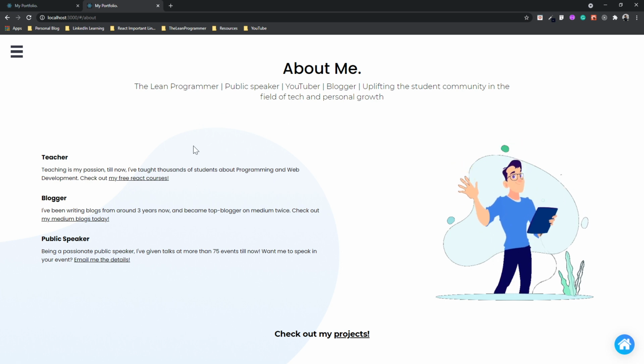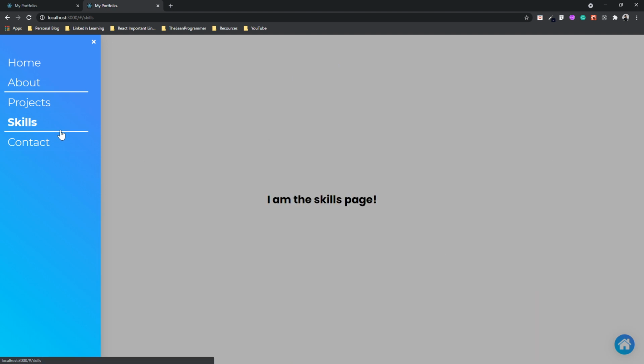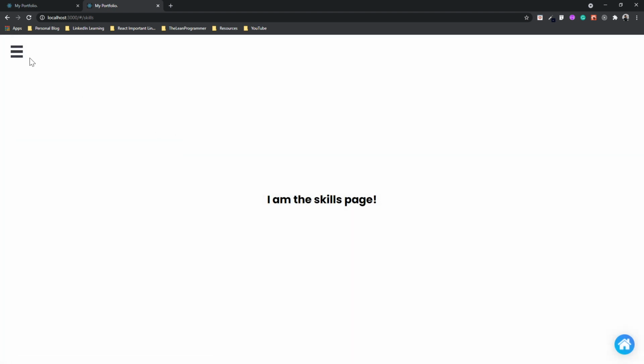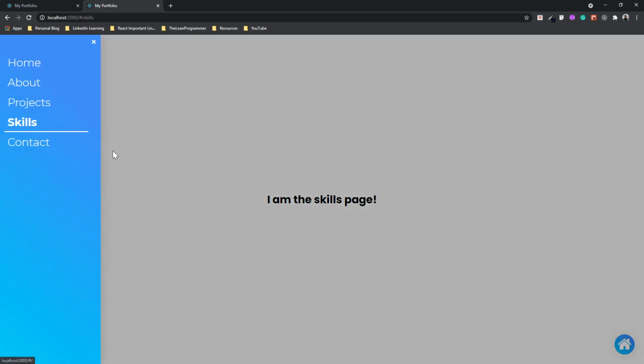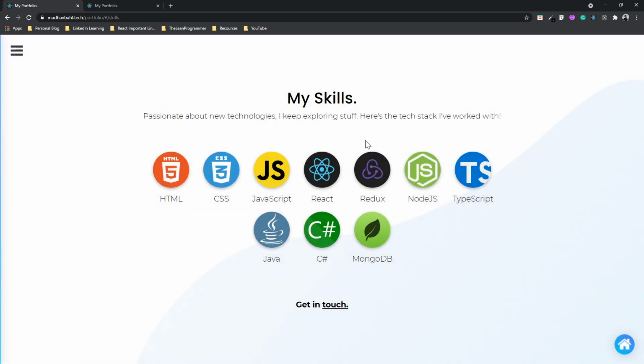It was super cool building the about me page, and there are only 3 pages remaining now: projects page, skills page, and the contact page. In the next section, let's take up the skills page first, because it's relatively very easy to build, because there's nothing complex as such here. It's just these 2 elements we have already built, and only these things are remaining.